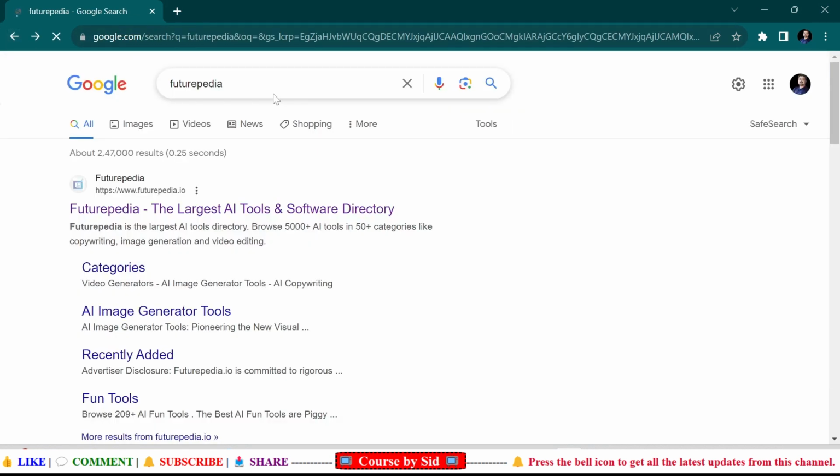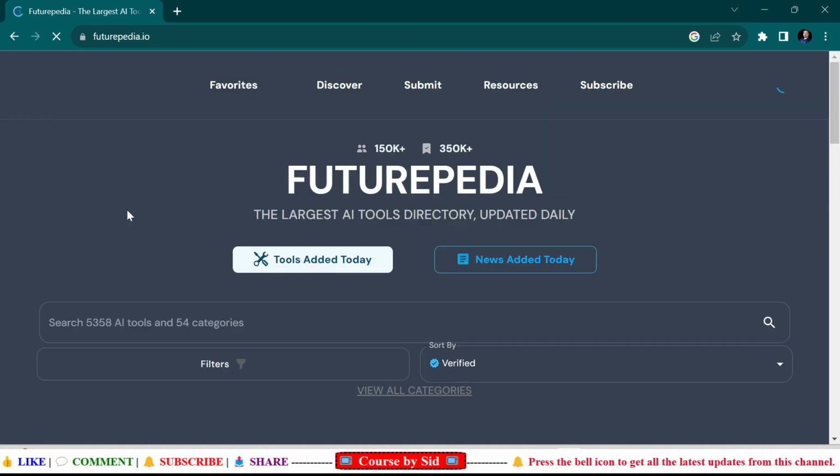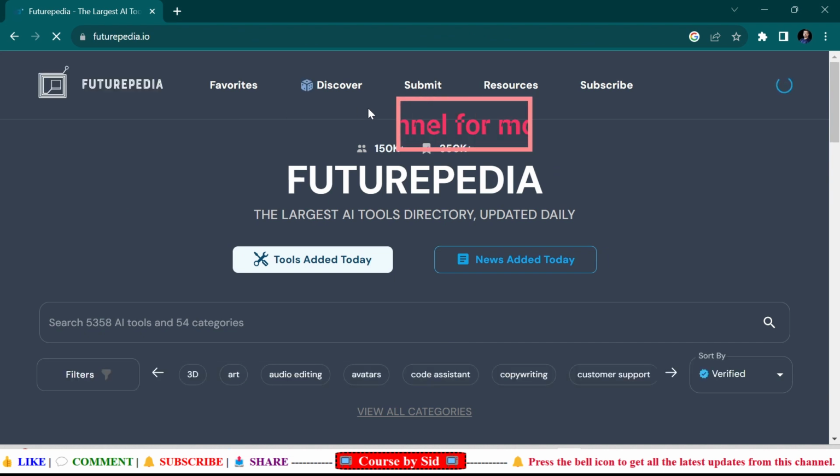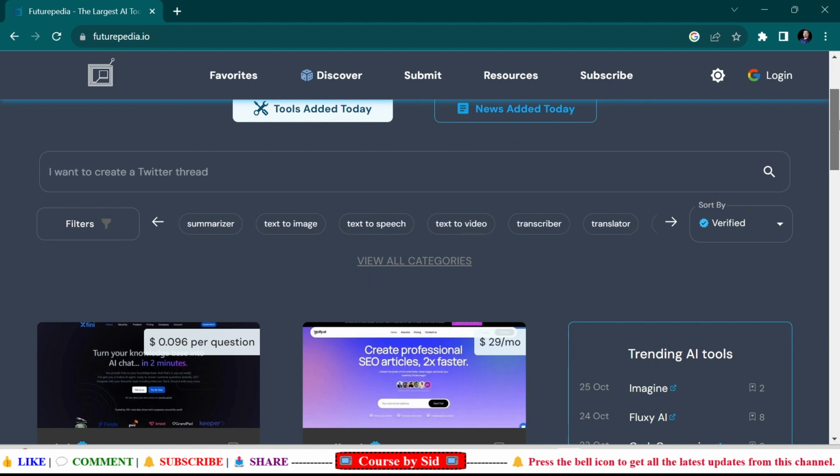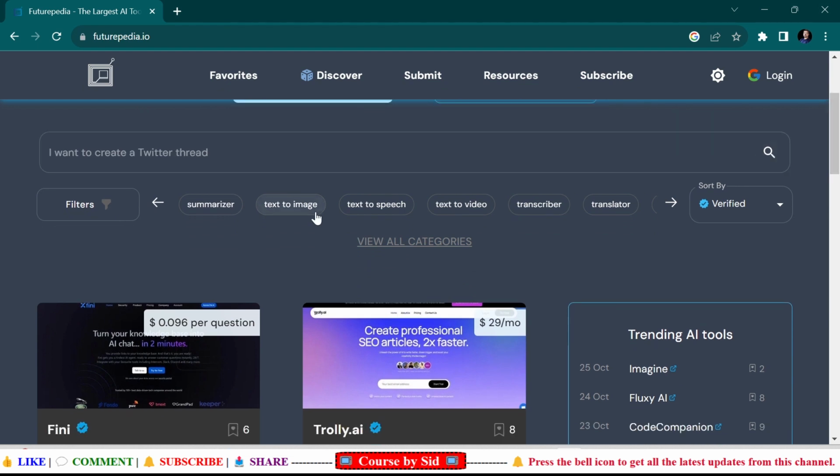So first of all, come to your Google and just type Futurepedia, right? You will see this and you are going to open this, right? It will redirect you to this same page, right? Now here you can see that if you scroll down a bit just below this search bar, you have the option to select which AI tool you want.